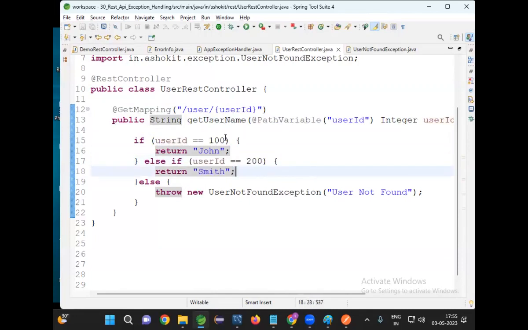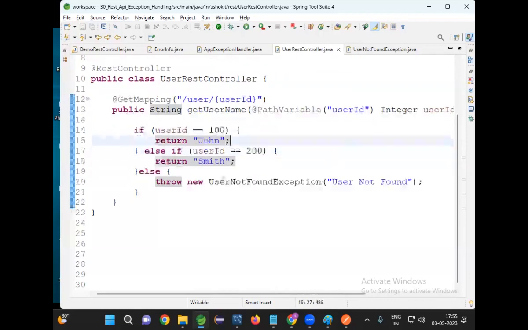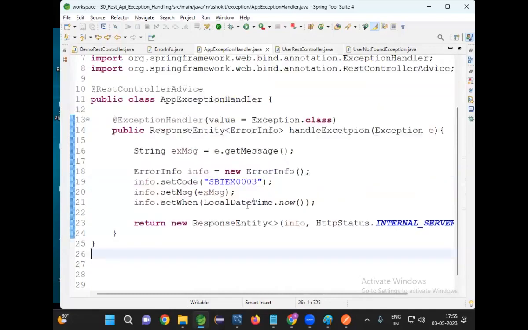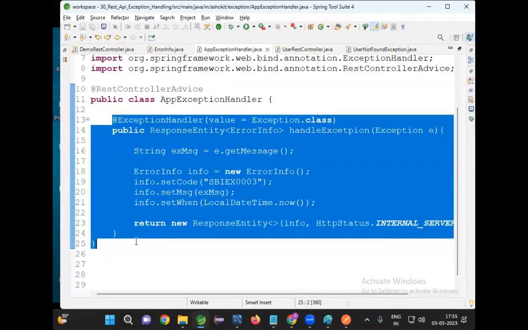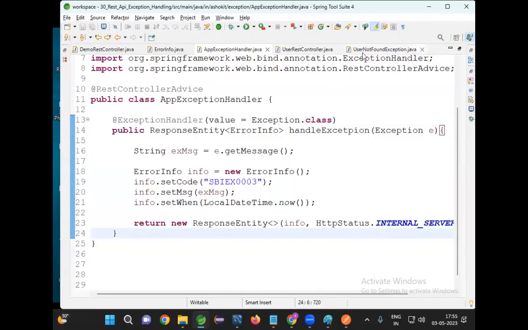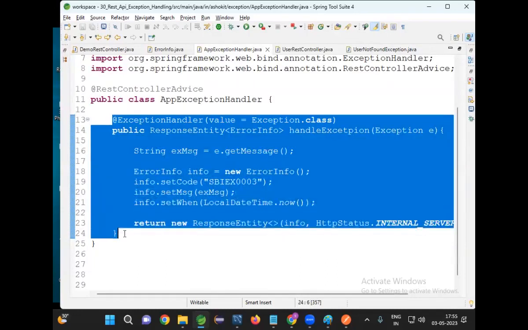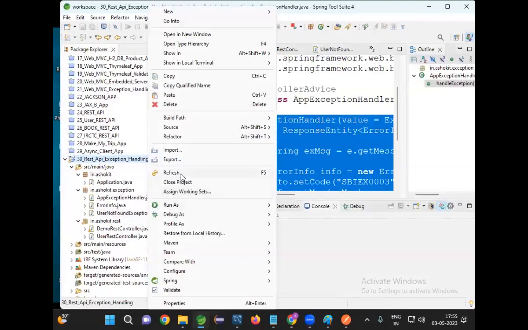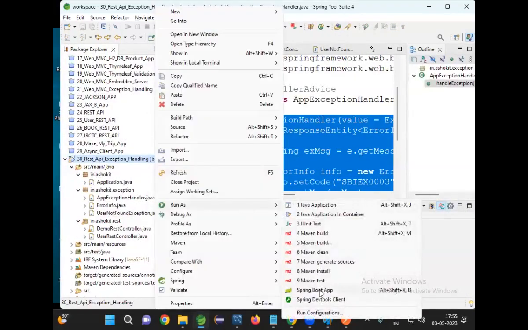If the value is not 100 and not 200, then what will this method do? It is going to throw UserNotFoundException. Do we have any handler for that exception? Yes, we have that, because UserNotFoundException is also one type of exception, right? So will this handler method be called or not? It will be called. Let us check that. Refresh. Run as Boot application.